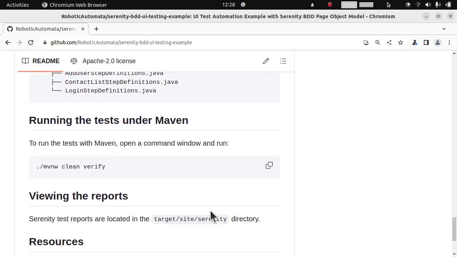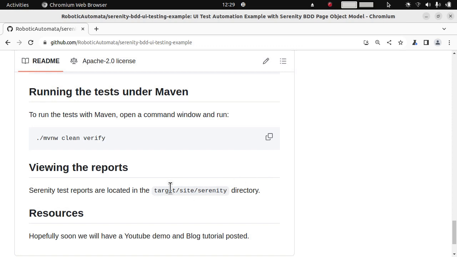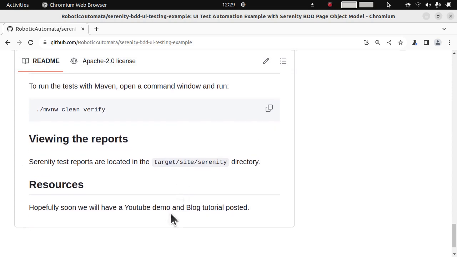And to run it, you just do a little Maven clean verify. Let's go ahead and copy that. We can see our output in target site Serenity. And yeah, there hopefully will be a blog tutorial on this soon, and we'll attach the code base. And let's go ahead and run these tests.